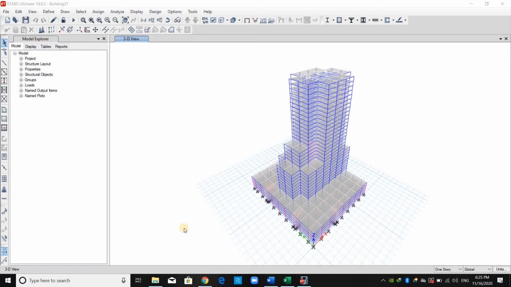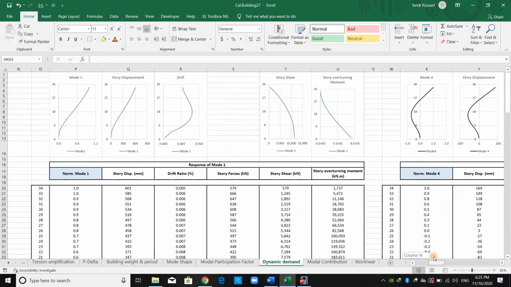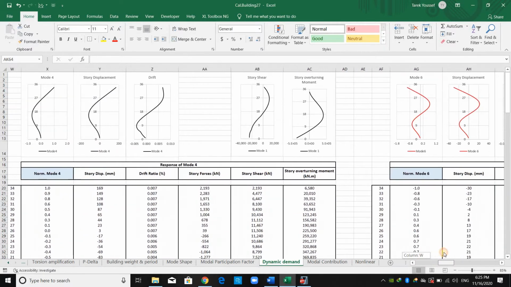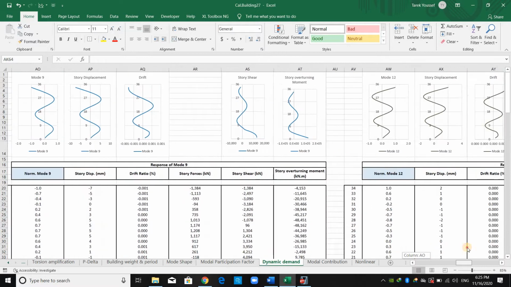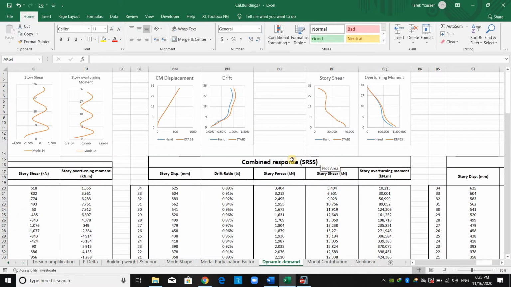Hello everyone, today I will show you how to obtain the contribution of modes into the total response obtained from response spectrum analysis. I have shown you previously how to compute the response of each mode in this Excel sheet as shown here. Those are the response of each mode, and the final answer is just a combination of these responses using a combination rule like SRSS or CQC.